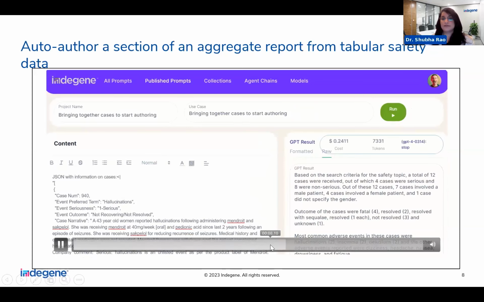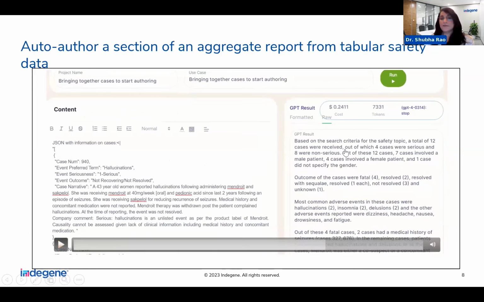I'm just going to pause here. And then it is giving me that analysis of how many of them are serious, non-serious, and how many involved which gender and so on. And then it is also giving me the outcome of the cases, how many were fatal, resolved, and so on. And also what are the most common adverse events, with the number. So it's providing me information on the adverse events. Hallucination, for example, is 2, insomnia is 2, and so on. And then finally, out of the 4 fatal cases that it has seen, how many had a medical history of seizures, and it is giving me case information as well.